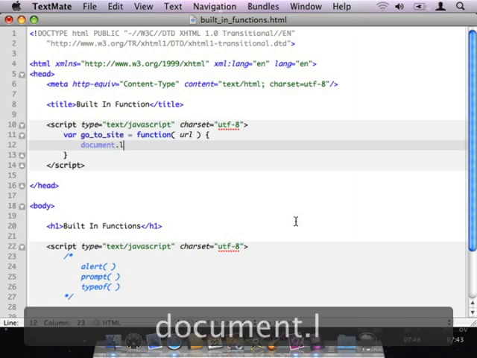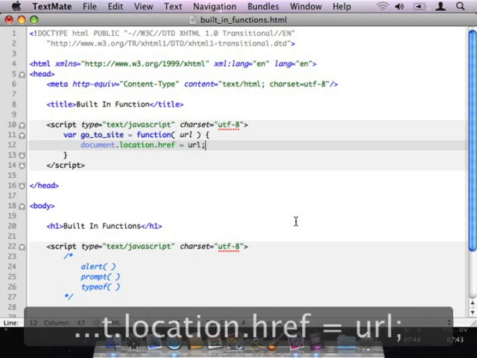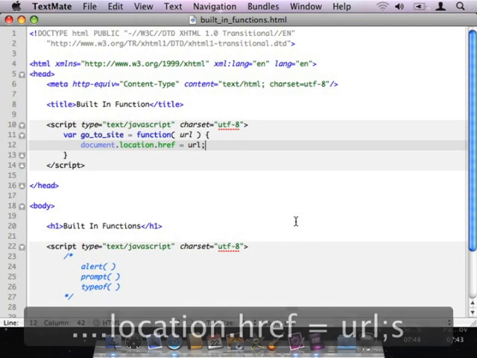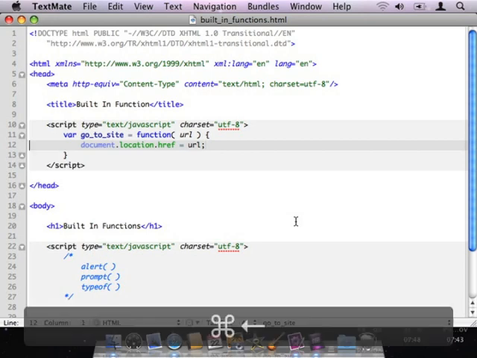If we do document.location.href, if we assign a URL to that, well, it's actually a property of an object, which we'll talk about later, but let's say variable for right now. If we assign a URL to it, that will actually instruct the browser to go to that particular URL. But what I'm going to want to do here is not have it always go straight to that URL. Instead, I'm going to want it to first confirm with the user that we really want to go to that URL.